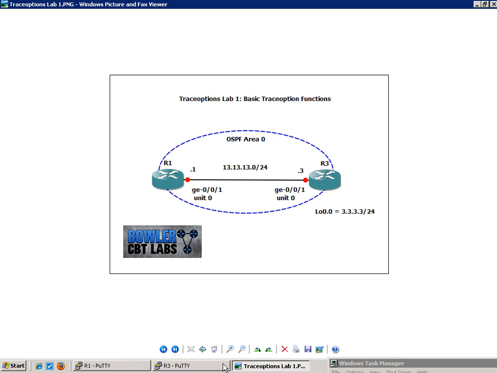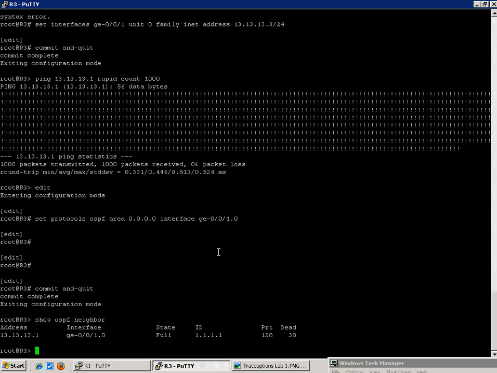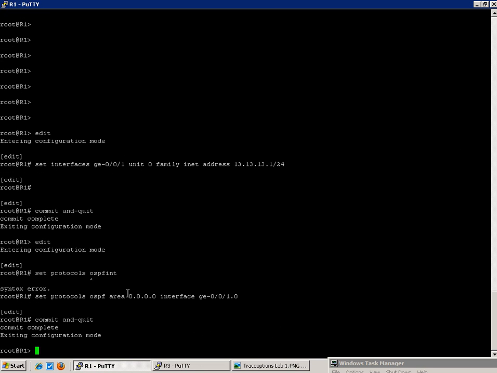So let's go back to router 3. Let's see if we have the neighbor relationship up. We'll do the command show ospf neighbor, and as we can see, we have now formed a neighbor adjacency with R1. So on R1 what we're going to do is set up a trace option.